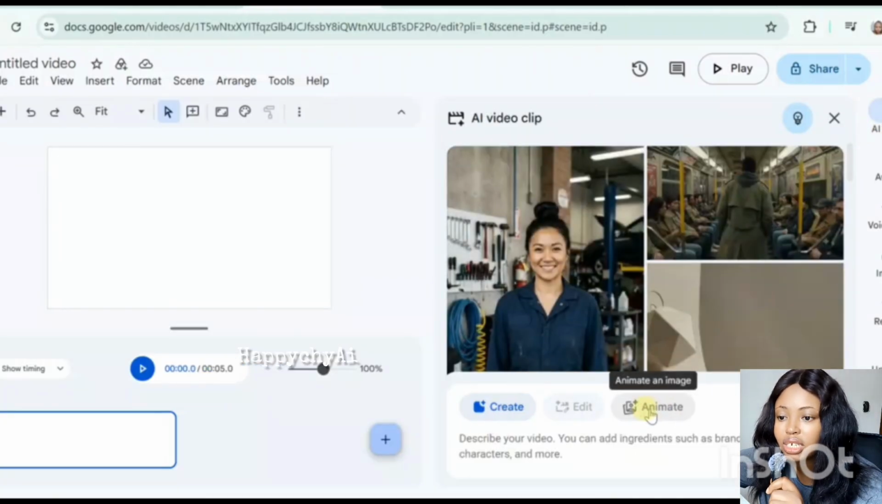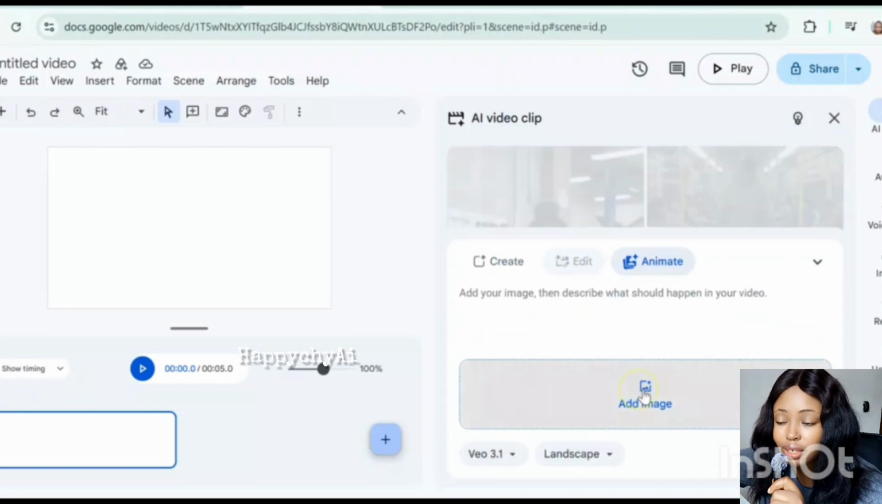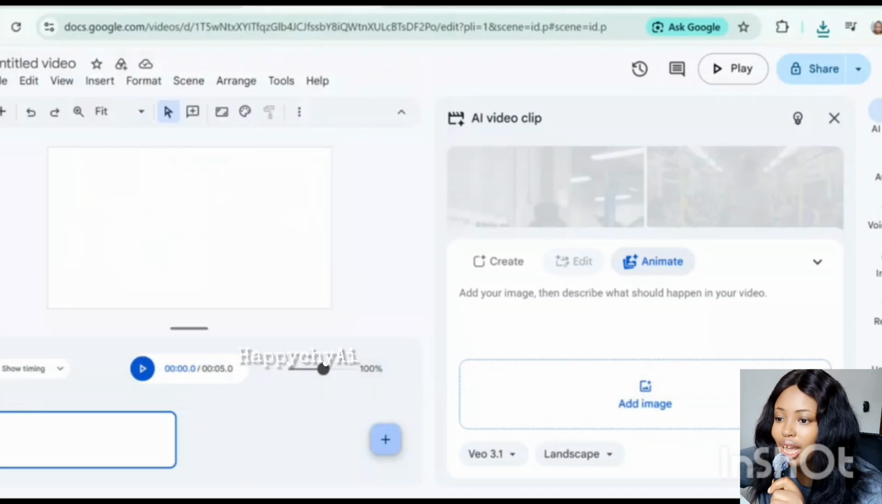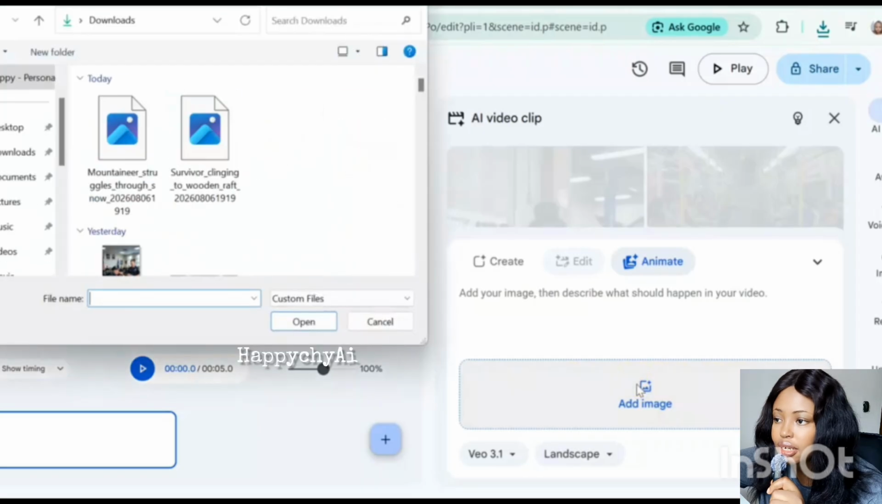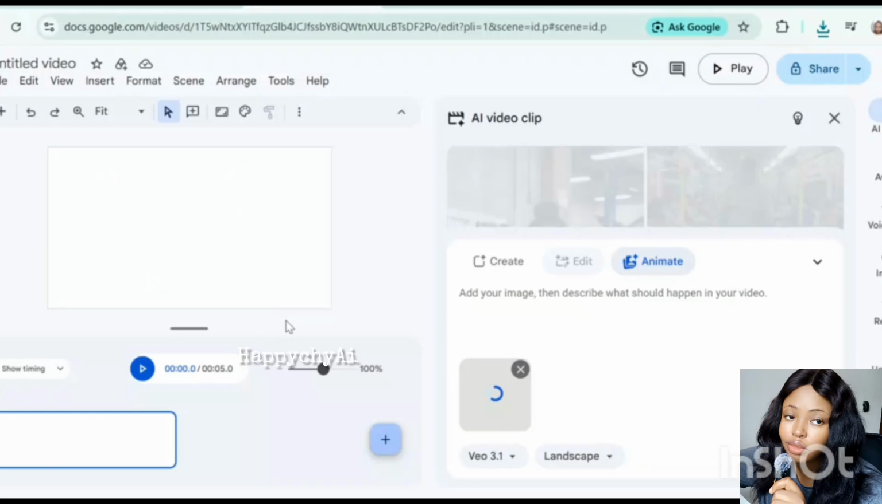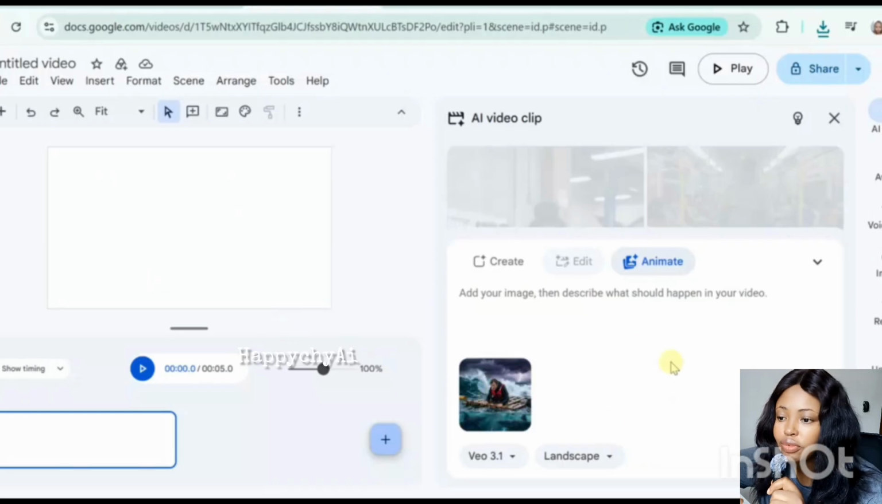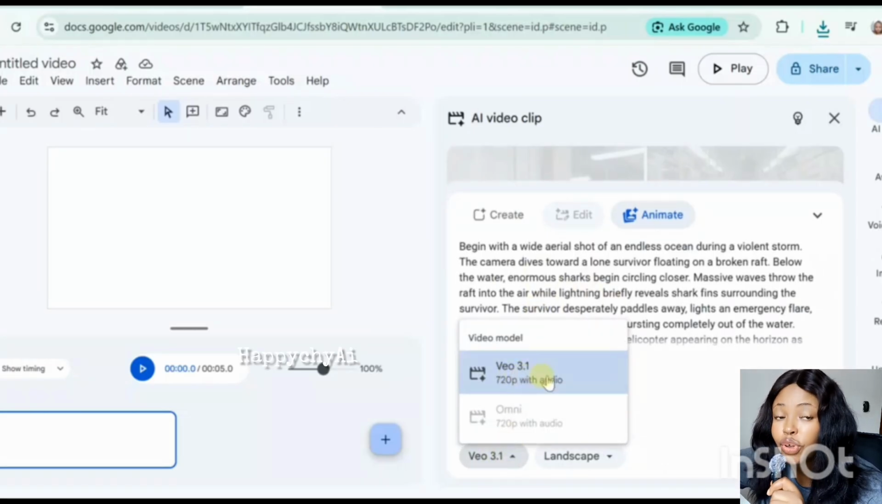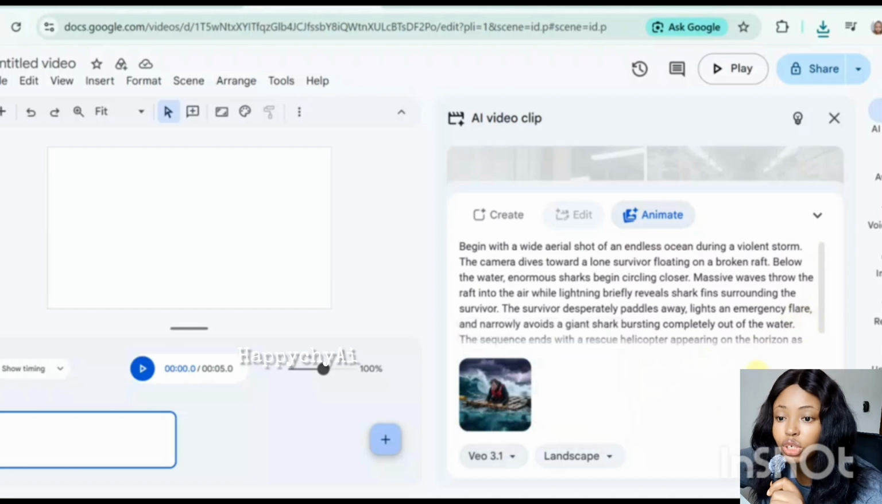This is create from scratch, and this is animate. Animate is for when you already have an image. So I'm going for animate. When you click on add image right here, you upload the image you want to animate. This animate is for image to video. Now for the video, you equally paste your video prompt with dialogue. If you have a dialogue, paste all of that. You can see Veo 3.1, you're using it to generate AI videos.